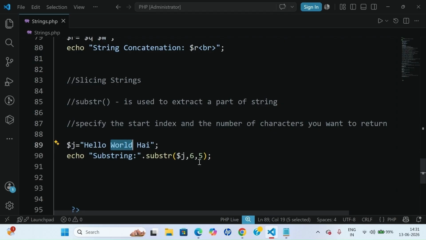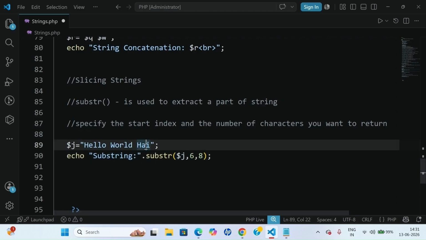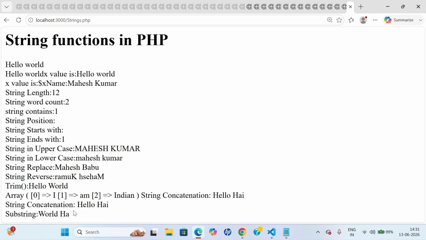If suppose I make it 8, so the space is 5, then 6, 7, and 8. So this would be the answer. Okay, save it and run it. Can you see the output? 8 characters total, including the space, you got the output.